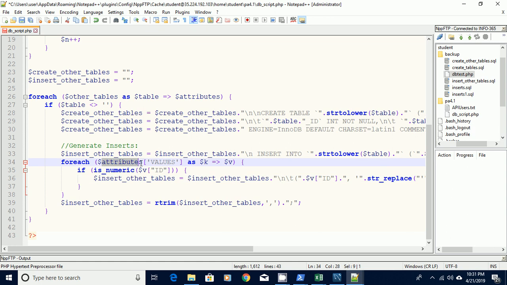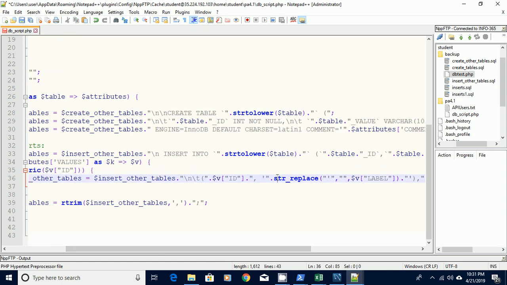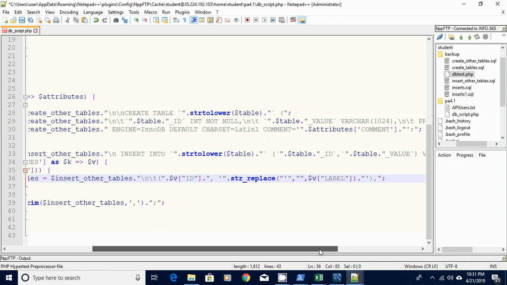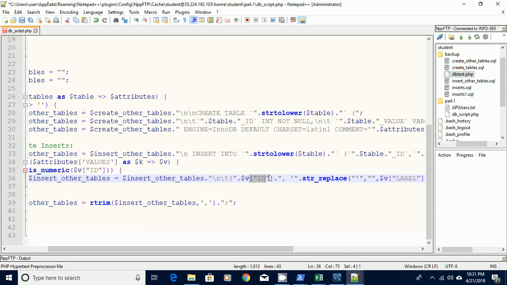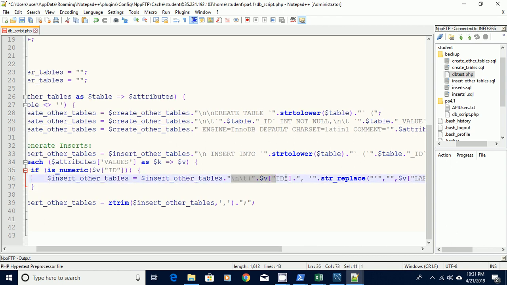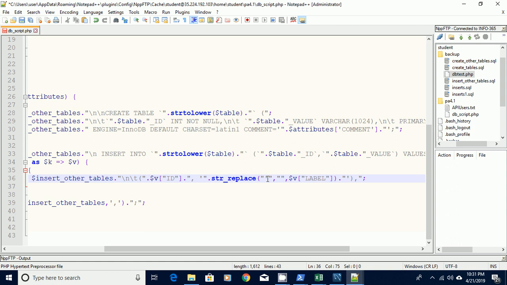It's going to go into whatever the values are, and it's going to iterate through those, and it's going to get me the ID. If the ID is numeric, then it's going to go ahead and create it using the numeric ID, right? That's going to be my ID number. And then I'm doing a replace over here because sometimes these labels contain a single quote.